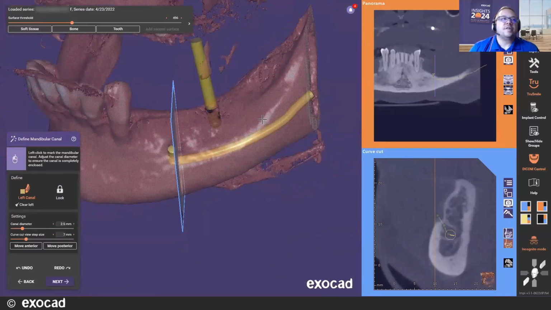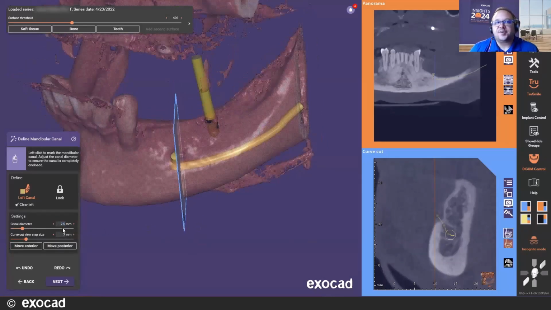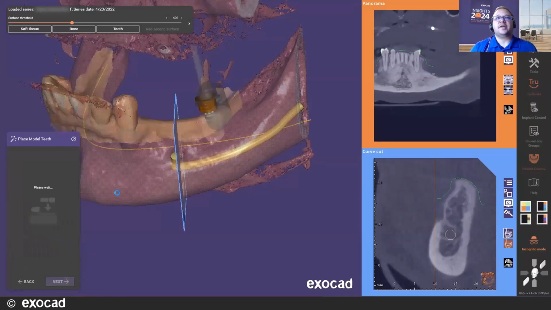But once it's marked, at that point you can determine, do you need to adjust the diameter of the nerve canal? So it's as easy as adjusting the scroll bar, or you can type in a specific value. And if you adjust it by mistake, the software always remembers what that default value is. So that's very handy if you're new to the software and you accidentally select something. So you always have that option there. All right, so we'll go ahead and move forward by selecting next.